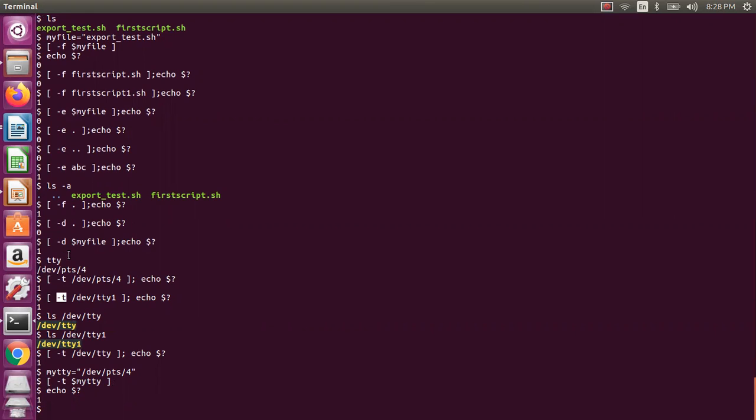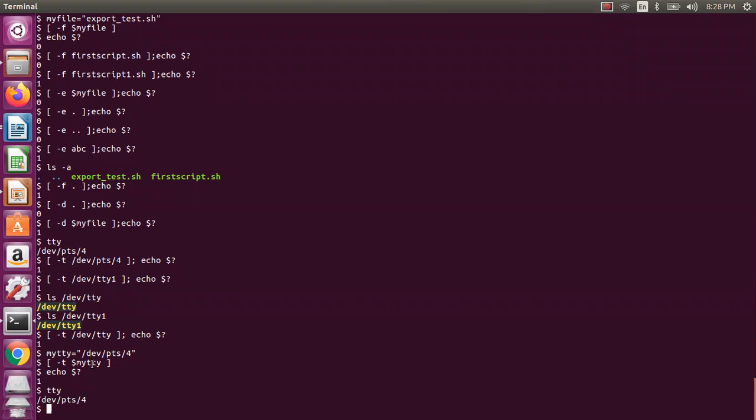So you can cross check on that, which is not right actually, because a terminal is a terminal only. So it should be true. Even if I say /dev/pts/4, it should be true actually. So this one we have got some issue in the terminal. You can browse and let me know that.